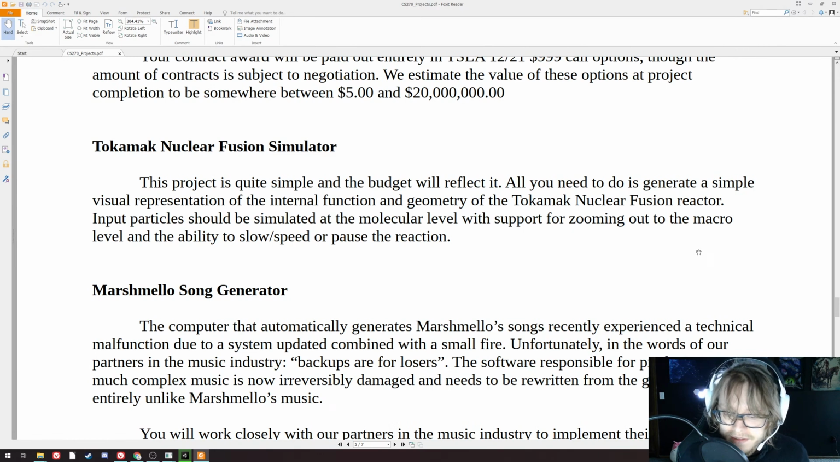Oh, and the customer on this one is absolutely appalling, too. The customer thinks that this is incredibly easy to do and just demands that it be done. Anytime they ask about it, they just want to know why it's not done. The project is quite simple, and the budget will reflect it.